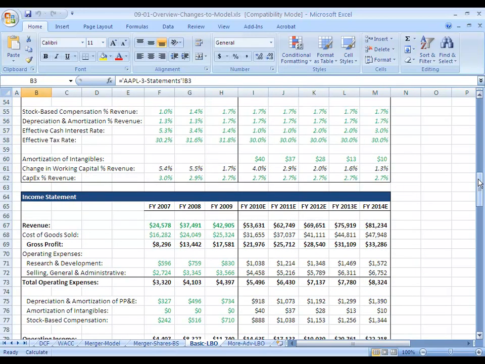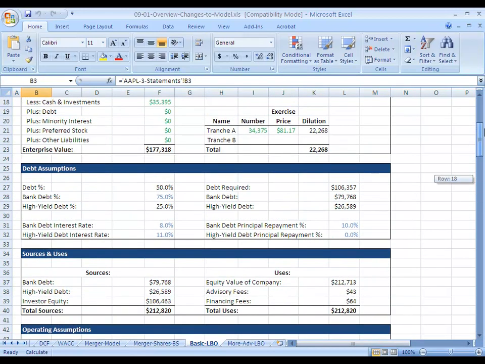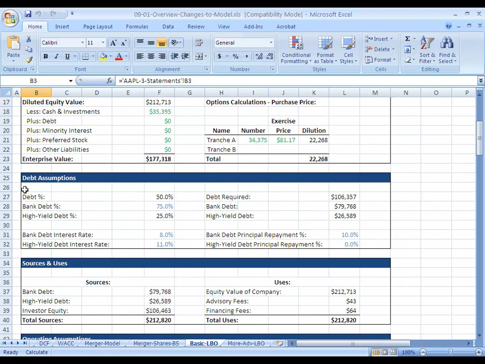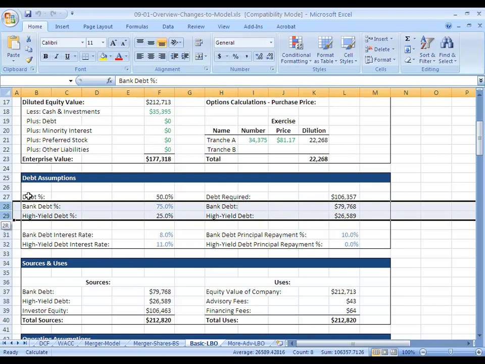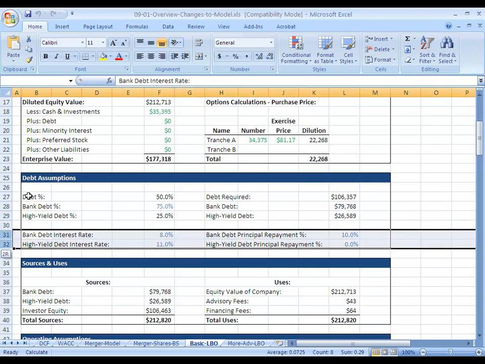Another point that we overlooked in the basic LBO model is that under our debt assumptions, we just assumed that we had two types of debt, bank debt and high yield debt. This time around, by contrast, we're going to be looking at a lot more in terms of the different types of debt, and we'll be looking at three different types of bank debt and then two different types of high yield debt, all of which are commonly seen in LBO models. And we'll learn some of the trade-offs, how items like interest rates, principal repayments, and other options like that differ depending on the type of debt that you're using.